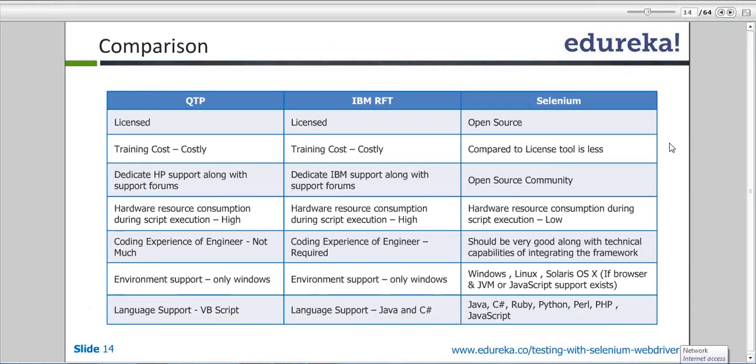Okay. For QTP and IBM RFT, coding experience is required in some specific languages. But in Selenium, you don't have to be very specific to a language. For QTP, you should know VB script only. For IBM RFT, you should know Java, C# and JavaScript only. But in Selenium, you can come from any platform and do the things.